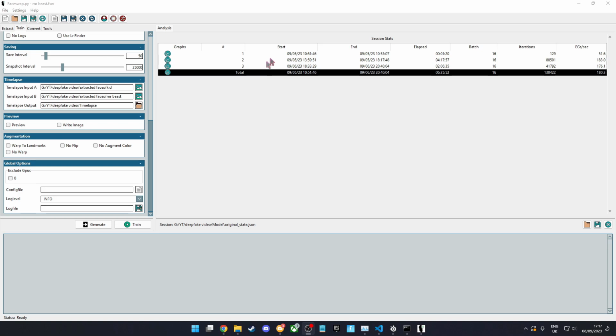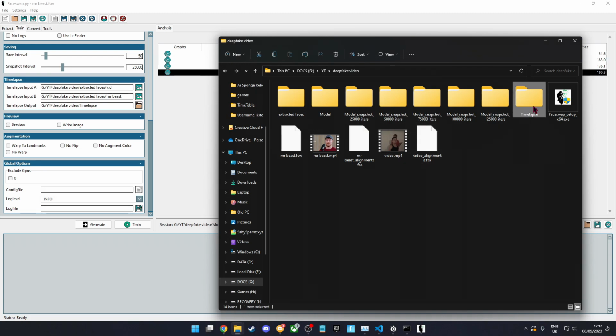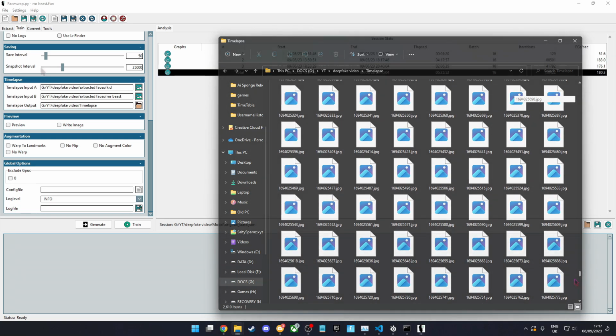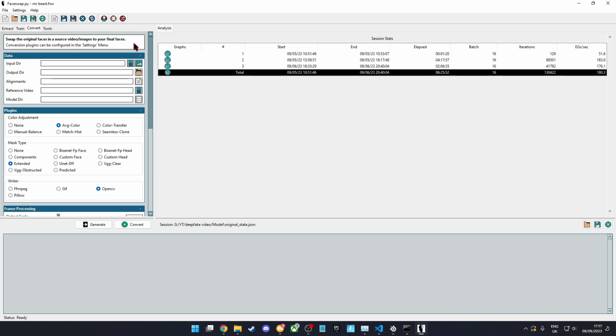I have now trained the model for 6.5 hours. If you want better quality, you should train for longer. As you can see, we have the time-lapse frames here. We can now move on to the convert phase. This is where we put the model onto our main video.